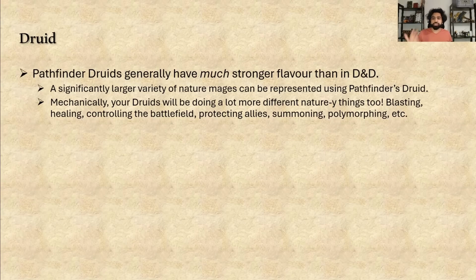For example, if you're interested in polymorphing, it's not like there's just one singular polymorph spell that you receive when you reach level 7 that lets you turn into beasts. There is a spell that lets you take animal forms. There's a spell that lets you take dragon forms. There's a spell that lets you just take on elemental forms like metal or fire. You can be like Toph in the finale of Avatar: The Last Airbender, where you're just in a purely metallic form beating people up. So there's a huge variety of nature mage flavor you can represent with the Pathfinder Druid.